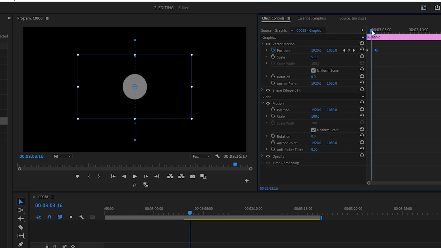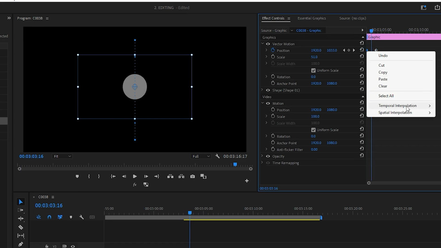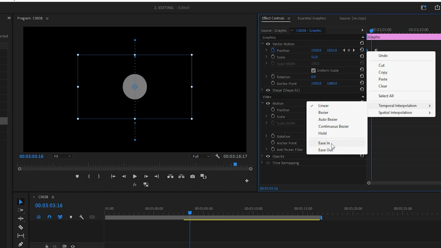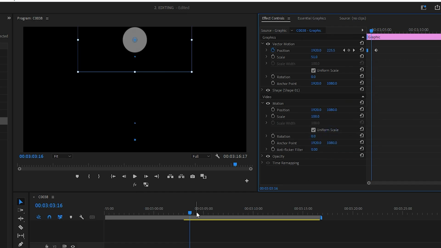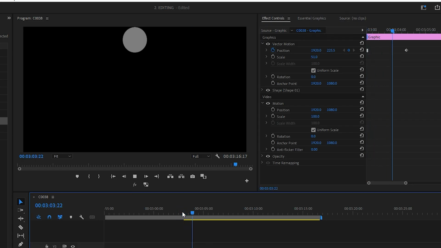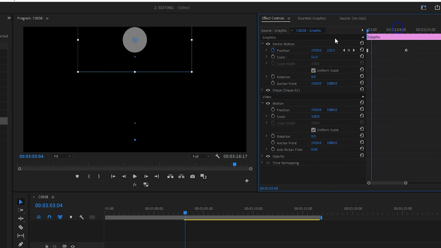So now let's do something different. Let's right click here, temporal interpolation. So it's called interpolations. So instead of ease in or ease out or bezier or linear, we'll click on hold. Now let's see what will happen now. Let me zoom in to this place so you see what's going to happen. So if I press play on my timeline, you see, nothing happens. Premiere Pro will hold this ball at the top till it gets to this one. This is because our keyframe is on hold.